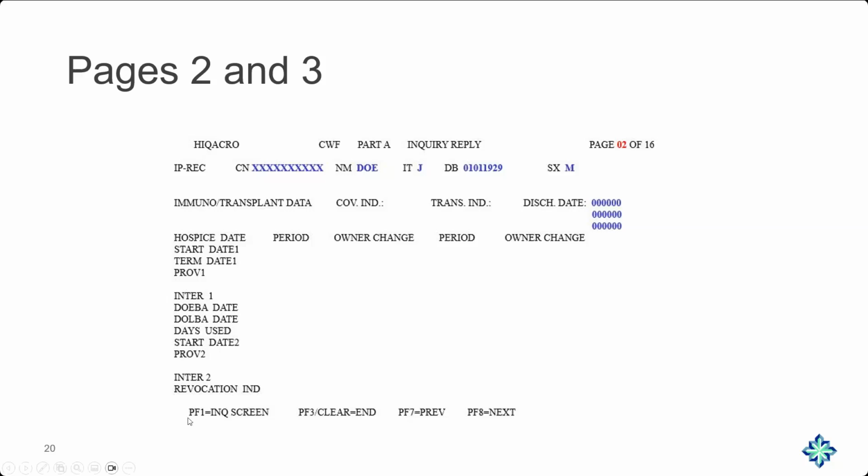Way down at the bottom, this is the revocation indicator. This is something that you'll want to pay attention to because it's going to let you know whether or not hospice is still active. Anything other than 0 means the hospice period has been revoked. So not just that the dates of either the 90 or 60-day period have lapsed and you're past that end date, but that the patient has formally revoked their hospice benefit in writing. That's going to make a difference in your claims processing.